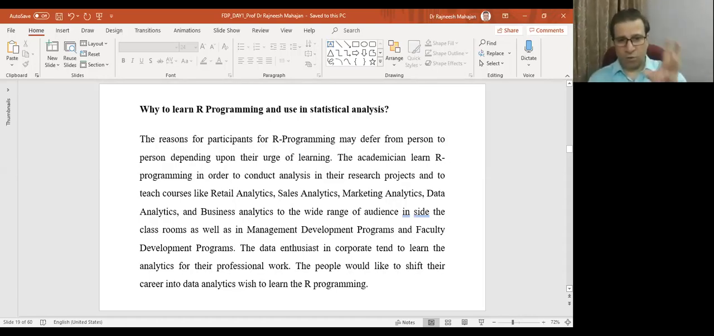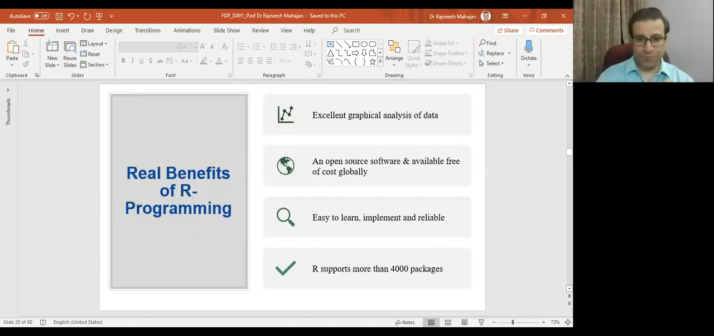Marketing analytics is also there, which I had not mentioned, yes, it is mentioned there. Then you have supply chain analytics, where R is used. So it is widely used in our management development programs and faculty development programs. This is an extract from my book, which is right now in publication. So the real benefits of R programming are basically focused on 4 major aspects.